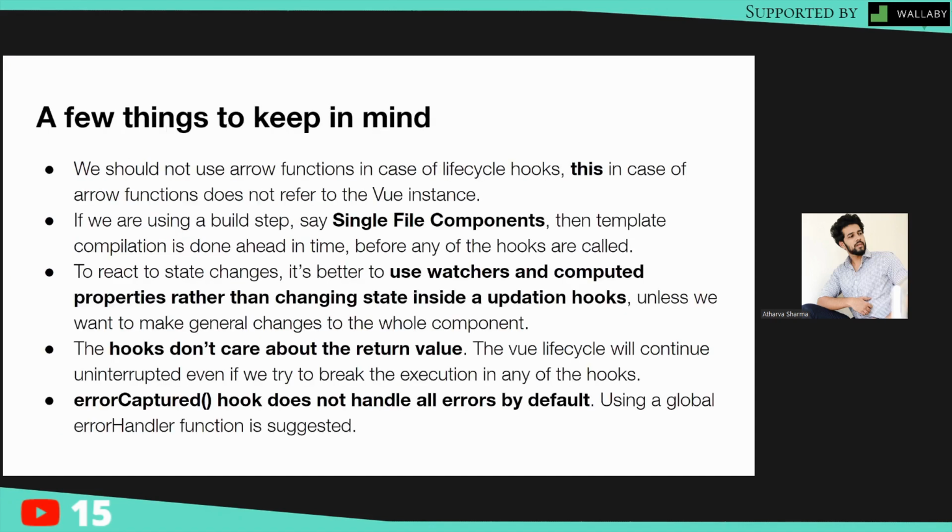Whenever we are using lifecycle hooks, we do not want to use arrow functions. The reason for not using arrow functions is that in the case of arrow functions, this does not refer to the Vue instance. It refers to the parent instance. So if you were using arrow functions, you won't be able to access the Vue properties, the data properties, the DOM instance, and so on.